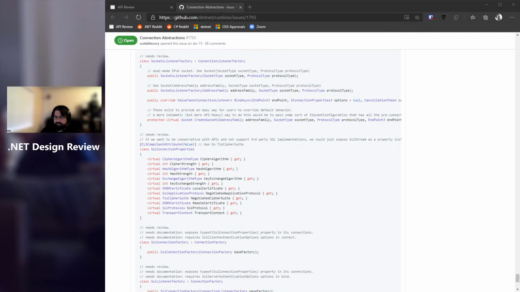What's a transport context? I have no idea. I honestly have no idea. HTTP client passes it around, but I've never seen anyone actually use it. Okay. I have no idea what that property is. Yeah.